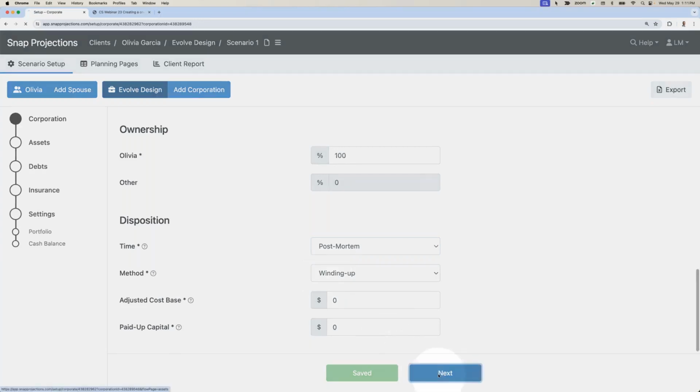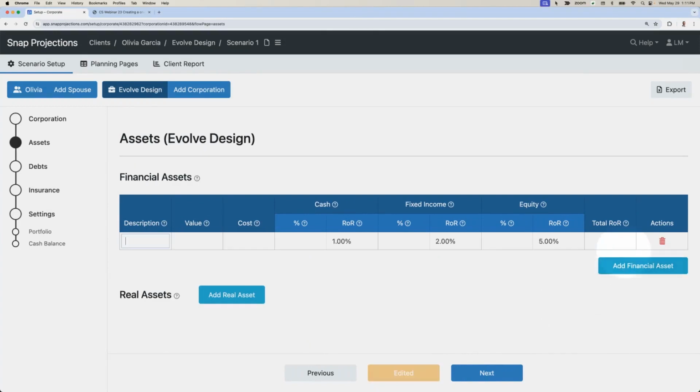I'll click next and go to the assets page to input the investment balance for the holding company, which is 500,000, original cost of 400,000, and a similar investment approach of 30% fixed income, 70% equity.